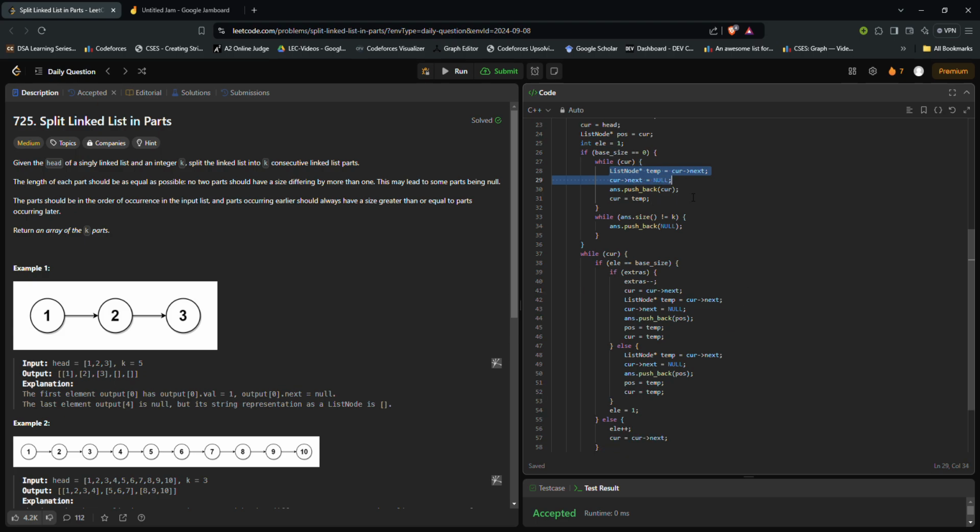So I keep on pushing back the current pointer to my answer, and when I run out of nodes in the linked list, I simply check whether my size reaches k or not. If not, then keep on pushing back the null value. So this is how I manage the edge case when the base size is 0.